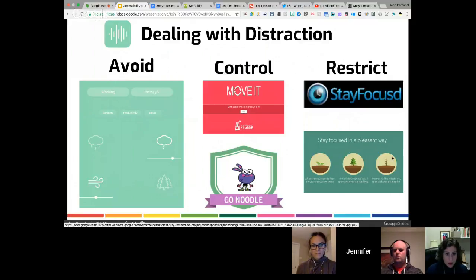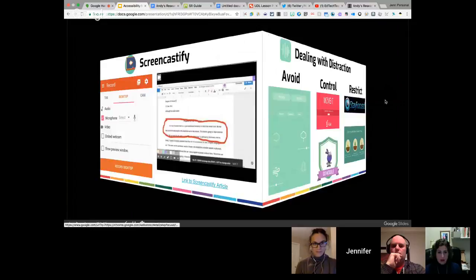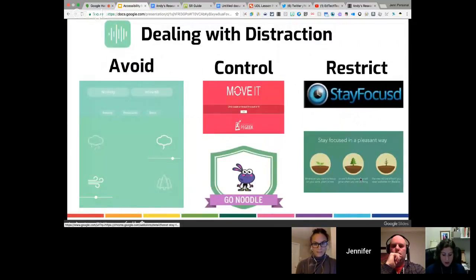And I really like these two extensions for restricting distractions. Stay Focused is a great extension that you can set timers on, and you can set your preferences to lock you out of certain sites. I have used Stay Focused on myself a few times with Facebook, and I may or may not have disabled it when I needed to sign off of Facebook. Let me just go back. Here we go. And I really like this one for kids.